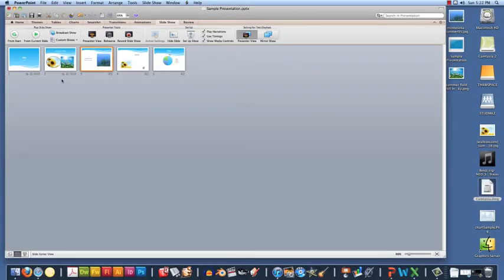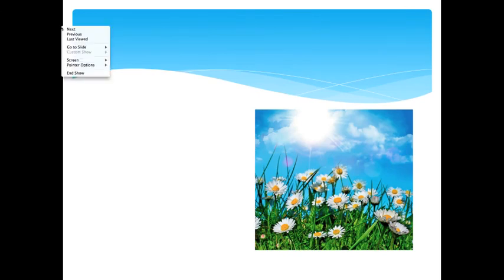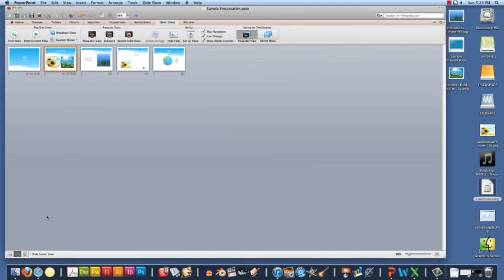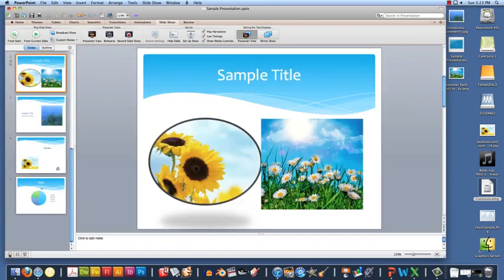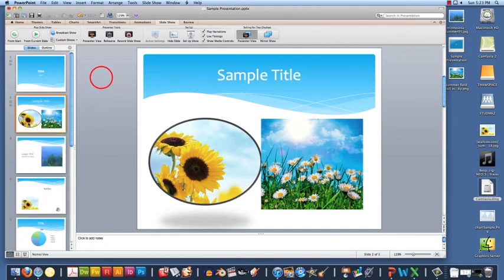Now we can preview our slideshow from start. And this is how your slideshow will appear when you play it. If you right click, you can end the show. If you want to make any changes to your slideshow, in the left corner, choose Normal View, and it'll bring you back to all of your layouts and you can edit them.